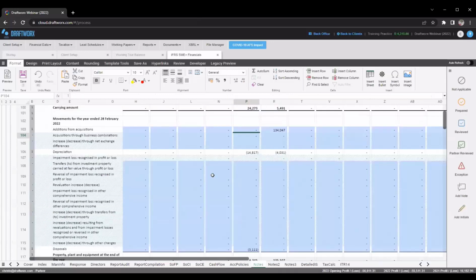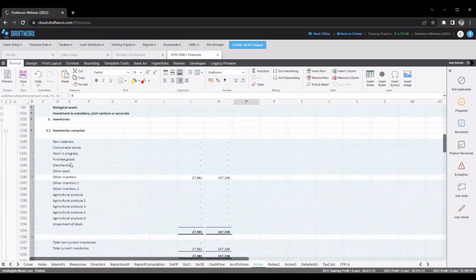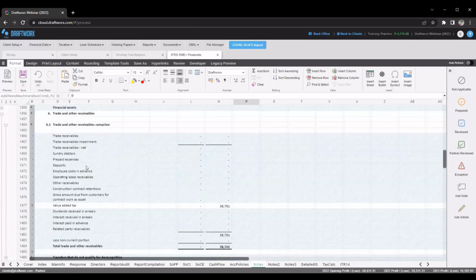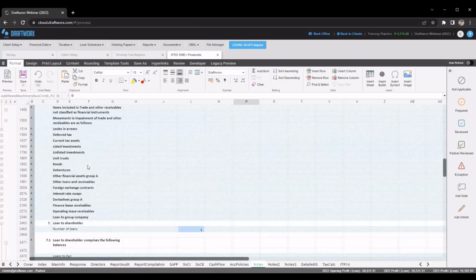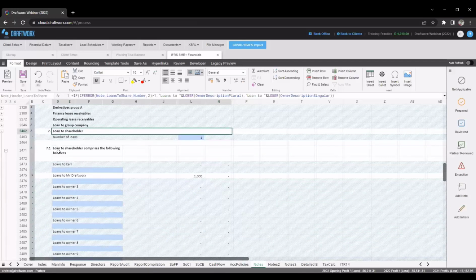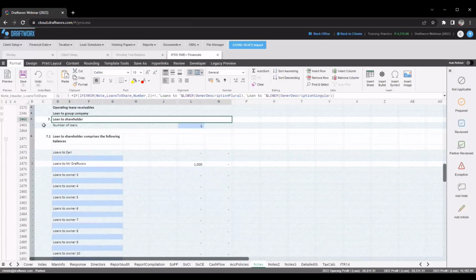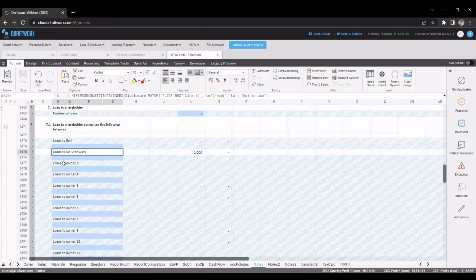If we hop down through to the notes then, we've gone through the PPE note, we've got a few different ones, we've gone through the inventory, we've got all these different notes, right? So your notes are where a lot of the work gets done, especially customization work. Now, when you look at it, for example, we've got a loan to shareholder here. Something that I need to bring in, as the accountant, to make sure that these financials are in balance and correct, is the terms of this loan. I've got a loan to Mr. Draftworx, or he owes us 1,000 rand. What's the repayment terms on that loan?